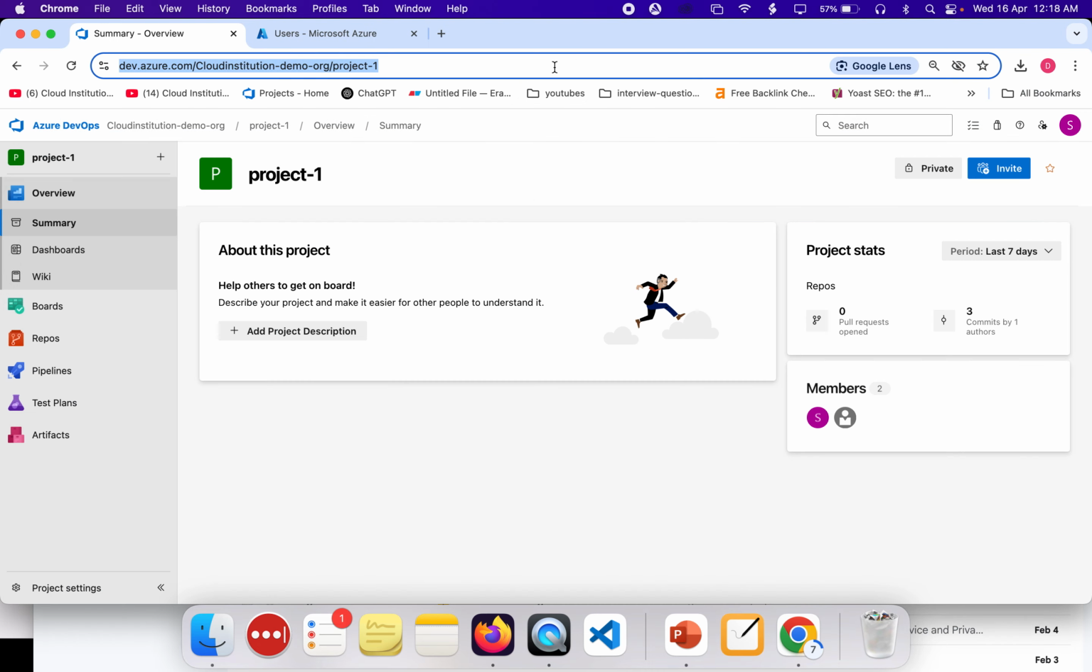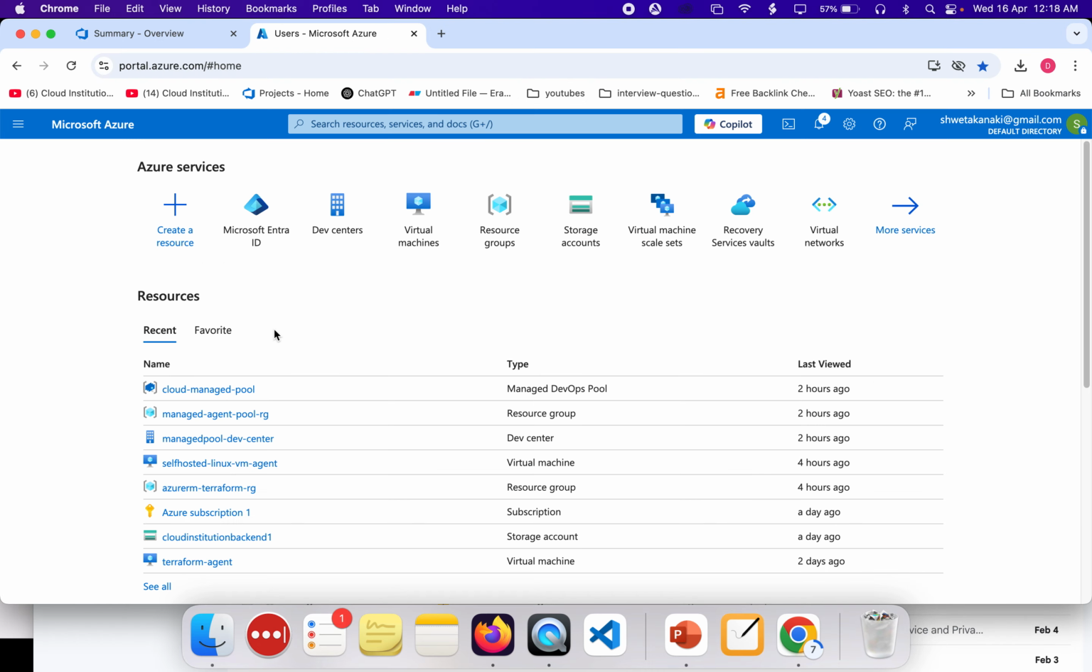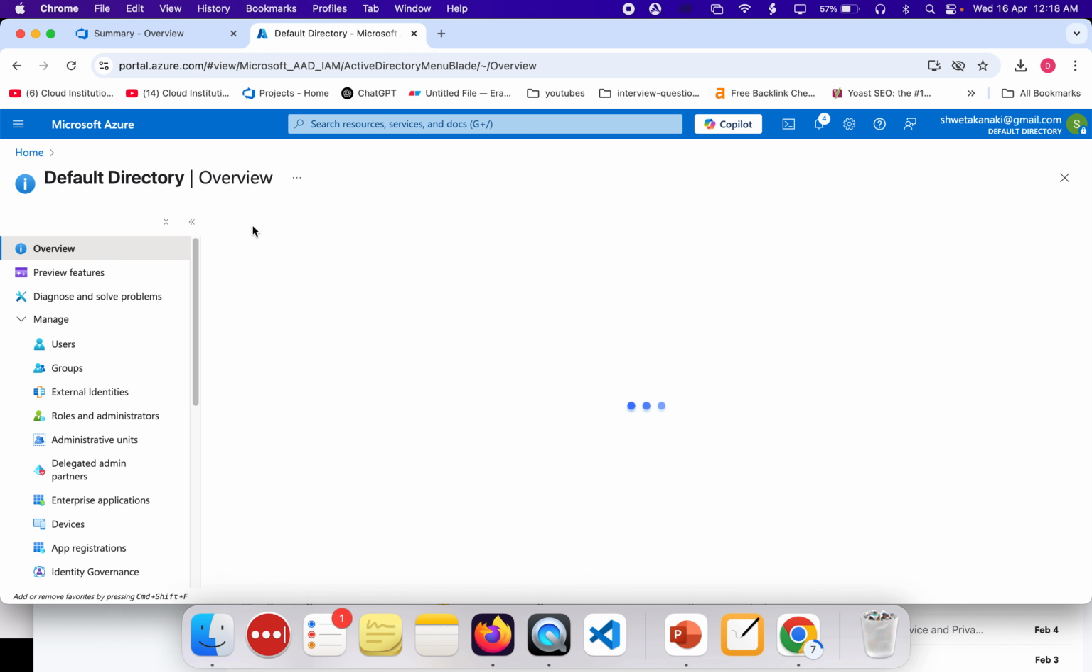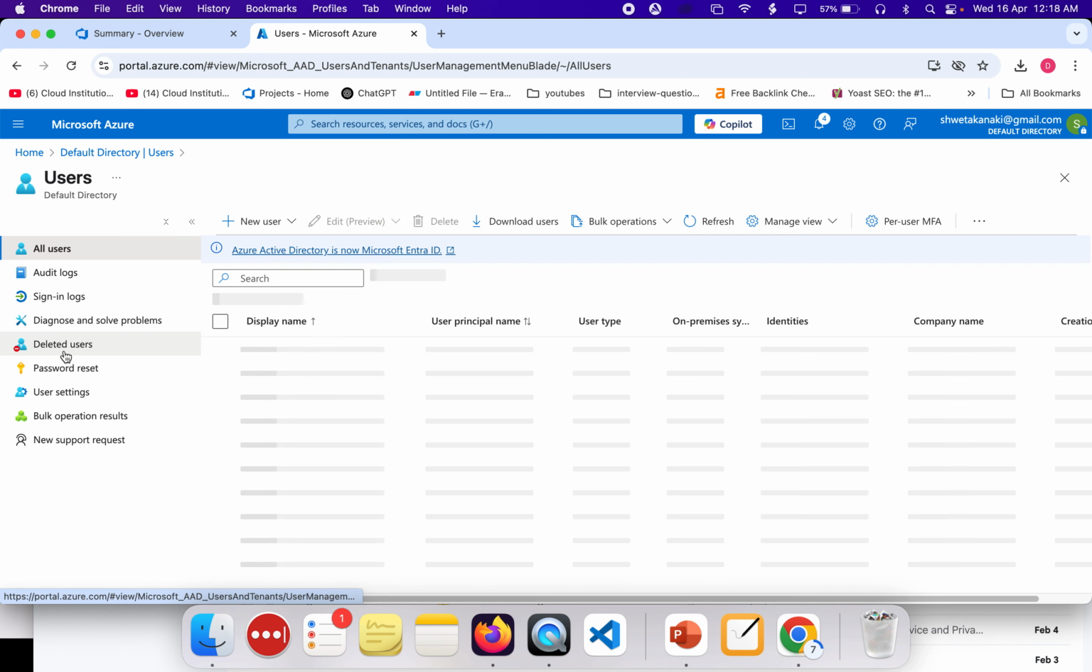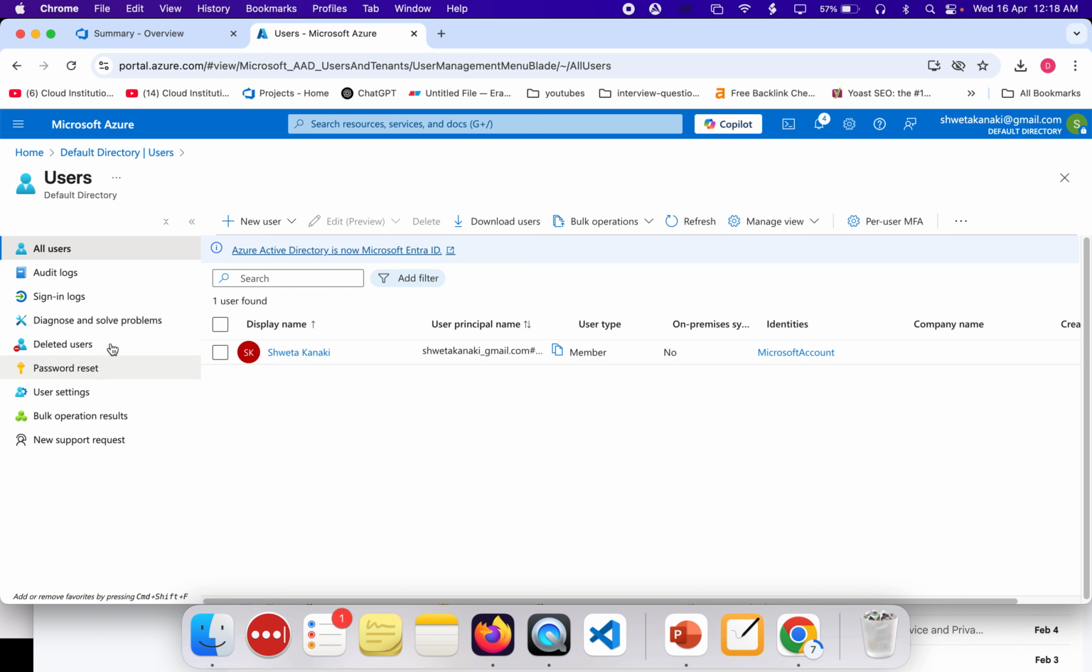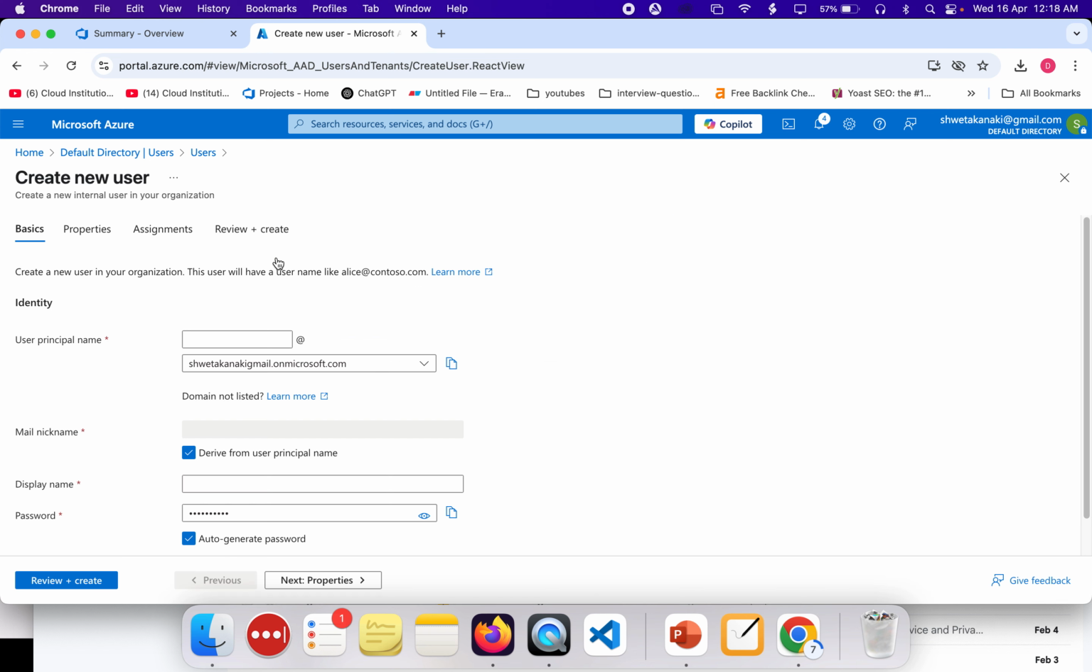Now what we are going to do today is create another user. I'm going to the Azure portal, and I'm going to create a user in Entra ID. So I'm in Entra ID. Click on users. If you're able to create users in the Azure portal, you can add that user as well. So click on create user.